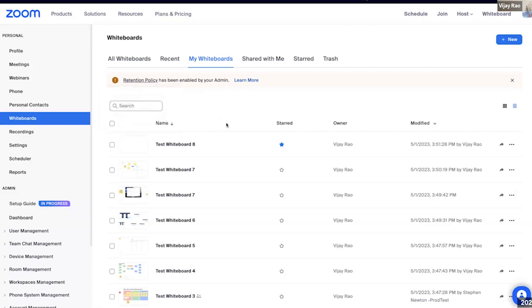As part of this feature, users do have the ability to star boards that they feel are important to them. And starred boards are not automatically deleted in spite of the retention policy.